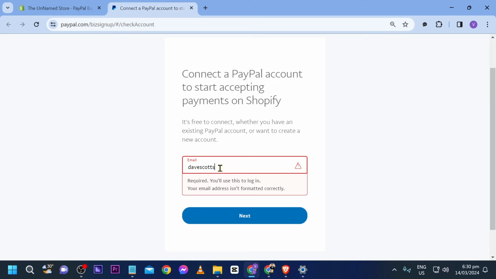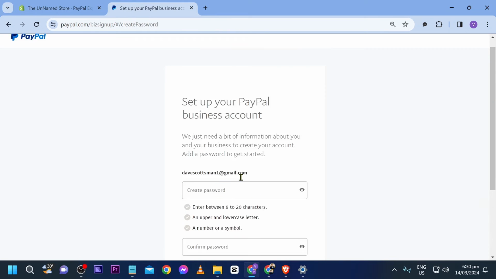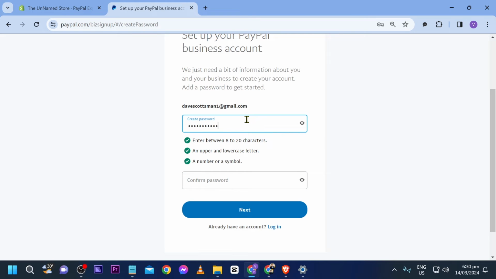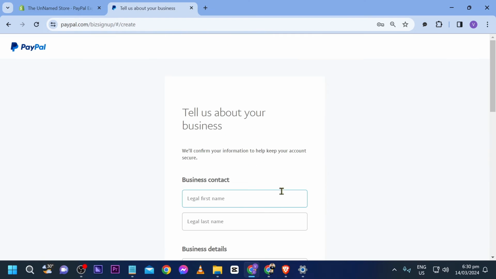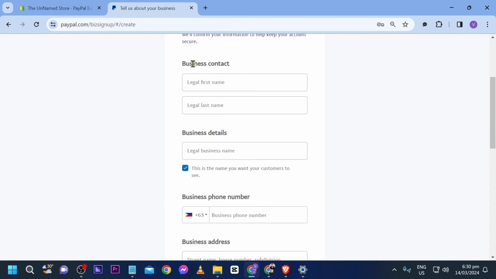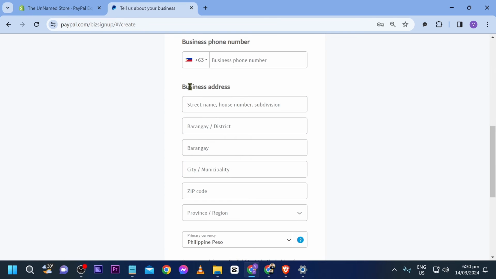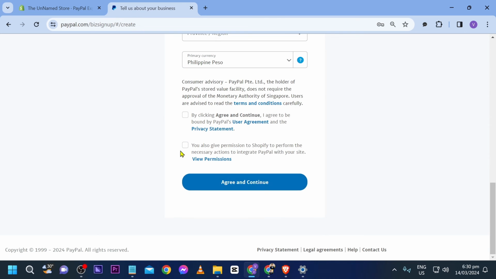So I'm going to go ahead and show you bits of it. Alright, just like that, click next, and then you're going to go ahead and create a password. So I'm going to go ahead and make one in here, click next once again, and then you're going to go ahead and fill in the business contact details, business phone number, business address, and so on and so forth. Now go ahead and basically agree to these in order for you to proceed.